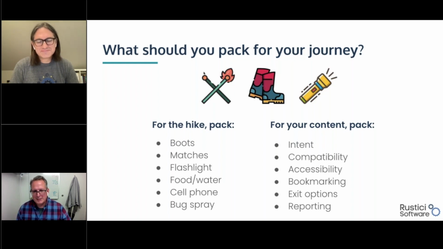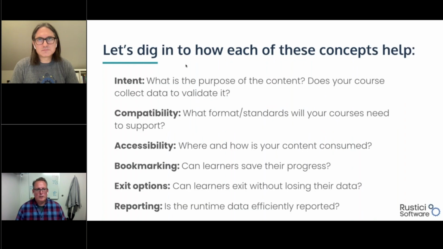But for your content, you should pack intent, compatibility, accessibility, bookmarking, exit options, and reporting. Now, to dig into what those concepts mean for your content, this is what we're getting at. Intent. So what is the purpose of your content? Is it properly conveyed? And is the reporting data that it is setting valid for that purpose?